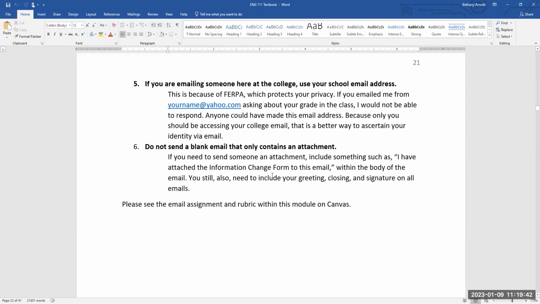And lastly, do not ever send blank emails that only contain an attachment. You do want to put something in the body of the email. So you could say, good morning, comma, enter down, I have attached the information change form to this email. And then you can include your closing and signature. If you have an attachment, you always want to explain that attachment within the body of the email.